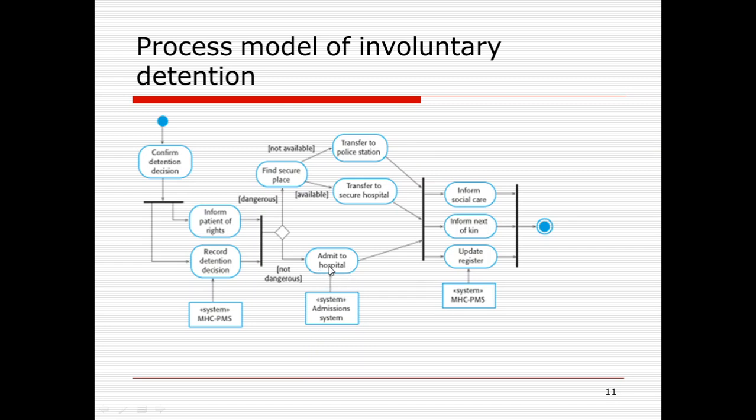Okay, so if the patient is admitted to the hospital, then the system has to take care of the admission procedure. Whereas if it is a dangerous patient, then find a secure place. If the place is not available, then transfer to police station. If the place is available, then transfer to secure hospital. So in all of these three cases, ultimately the detention is carried out either in hospital, or in a secure hospital, or in a police station.